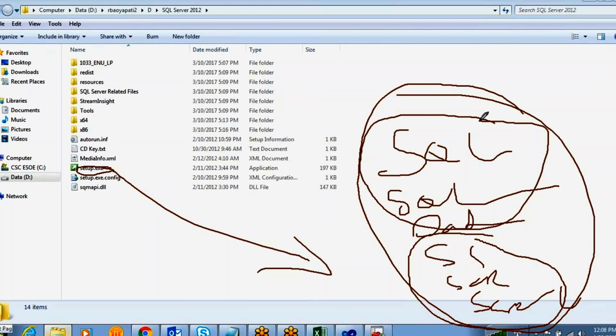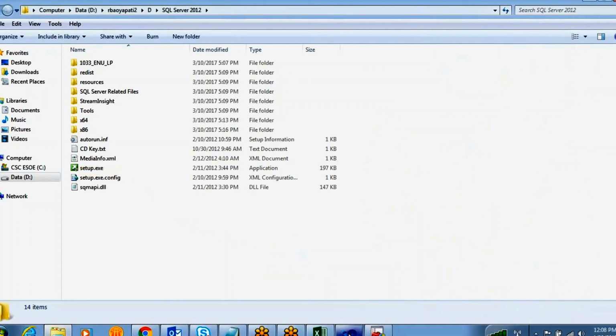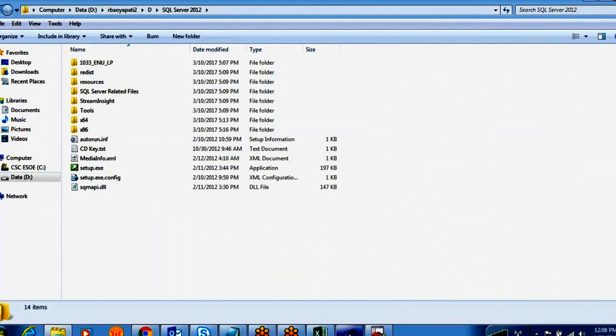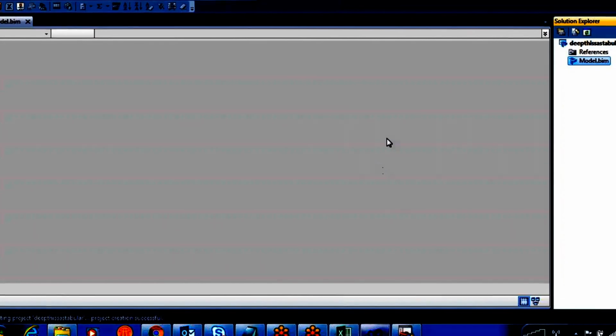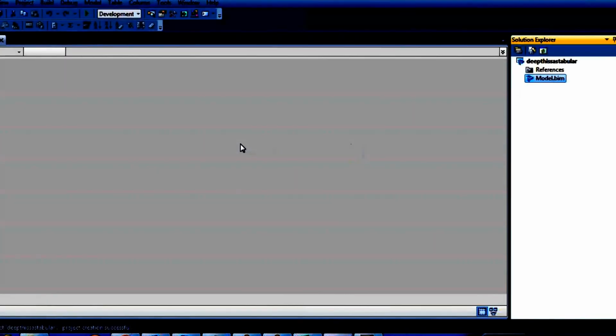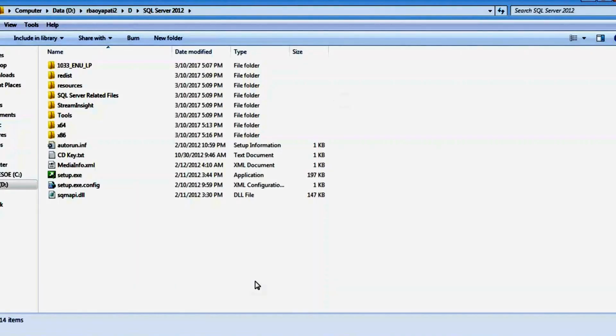Client or server, how to select? The Database Engine is separately there. If you select the Database Engine, you are directly installing the SQL Server. If you are installing SQL Server Management Studio, that is the client, right?